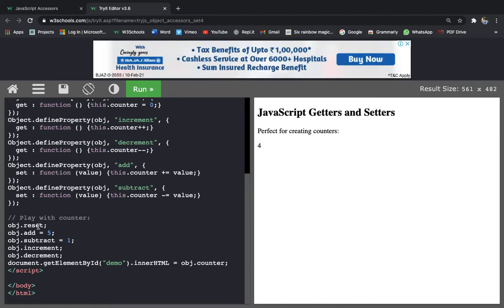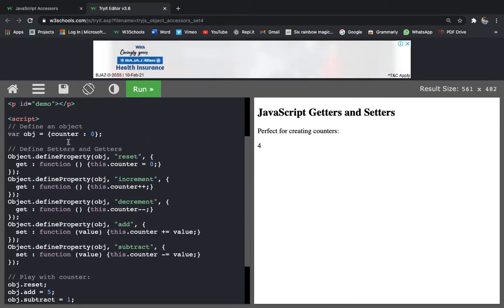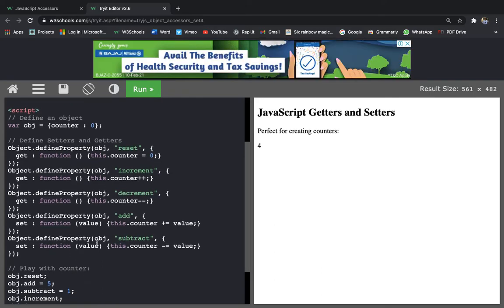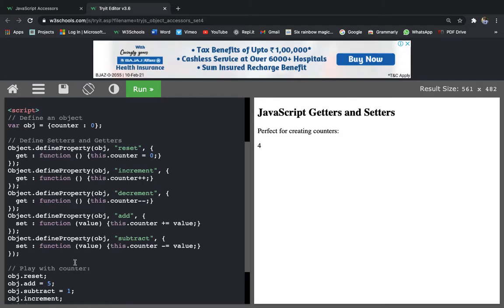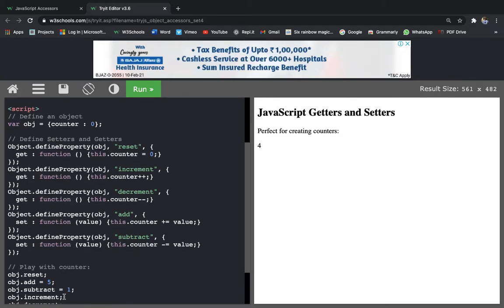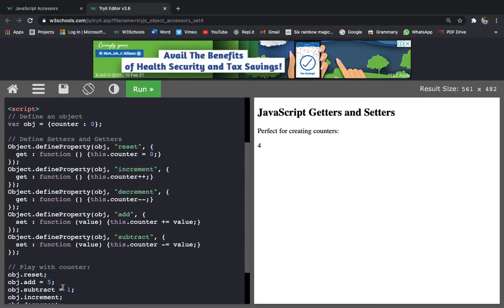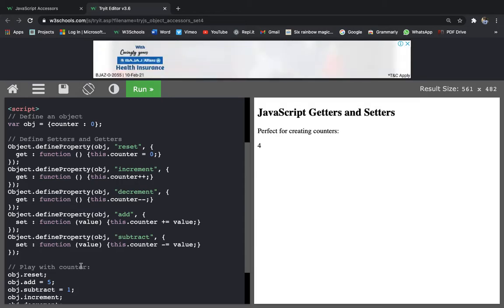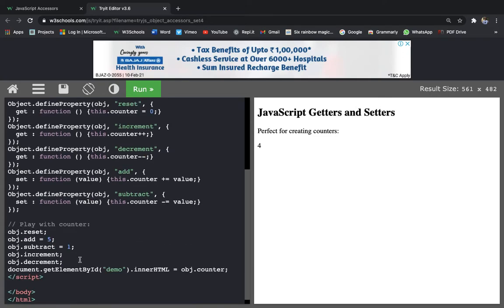So let's recap. Object.reset is making the counter's value 0. Then object.add = 5 is making the counter's value 5 because 0 plus 5 is 5. Object.subtract = 1 makes the counter's value 4 because 5 minus 1 is 4. Then object.increment makes it 5 because increment adds 1, and 4 plus 1 is 5. And object.decrement subtracts 1 from the counter's value, and its result will be 4. So 4 is getting printed.